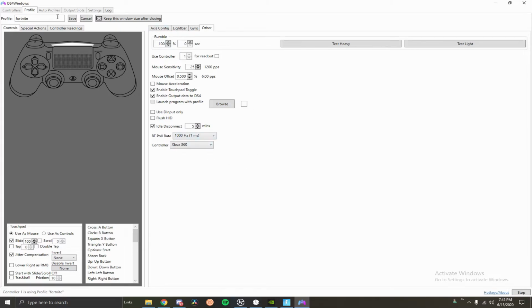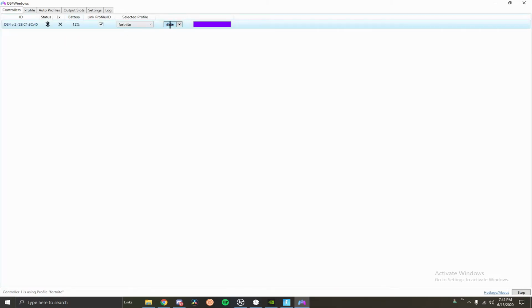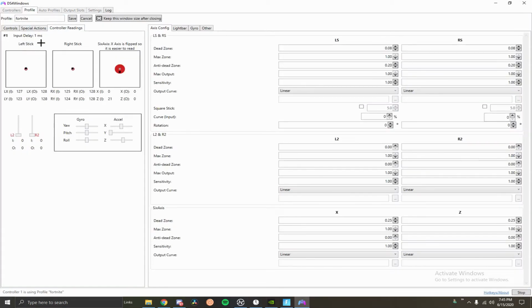And now that we do that and we hit save, if we go back to our controller readings again, look how low our delay is. Now we have almost a 1 millisecond input delay on controller with Bluetooth, and it works just like it would on PS4. Now, the only thing is, every time you want to play Fortnite, you have to open up this application and just run it in the background.